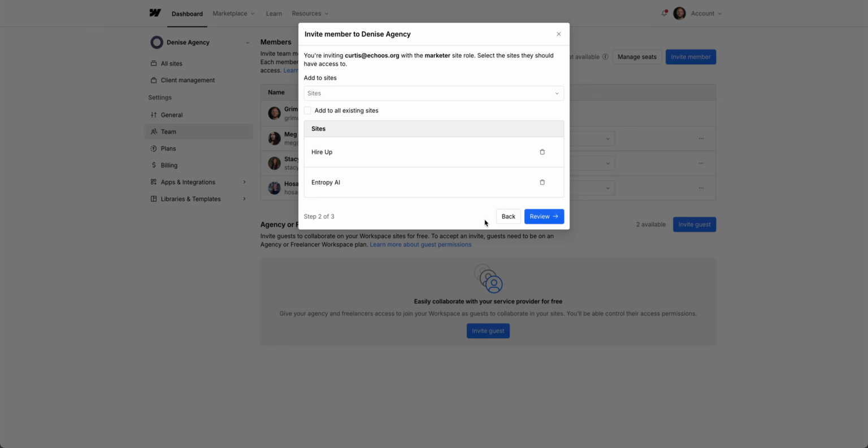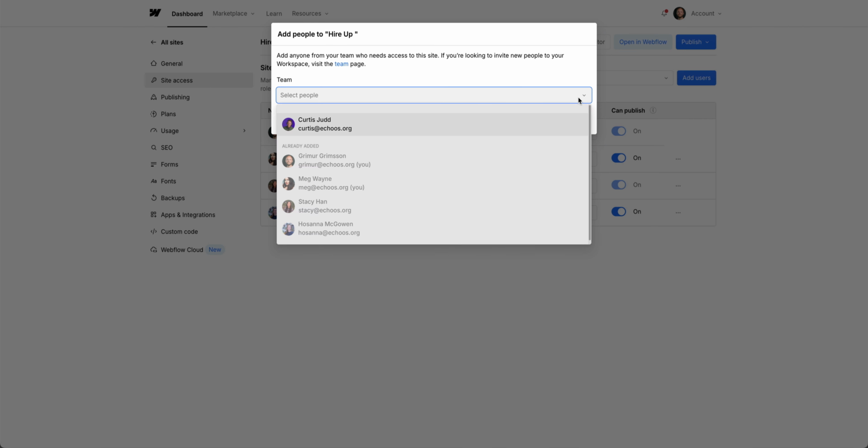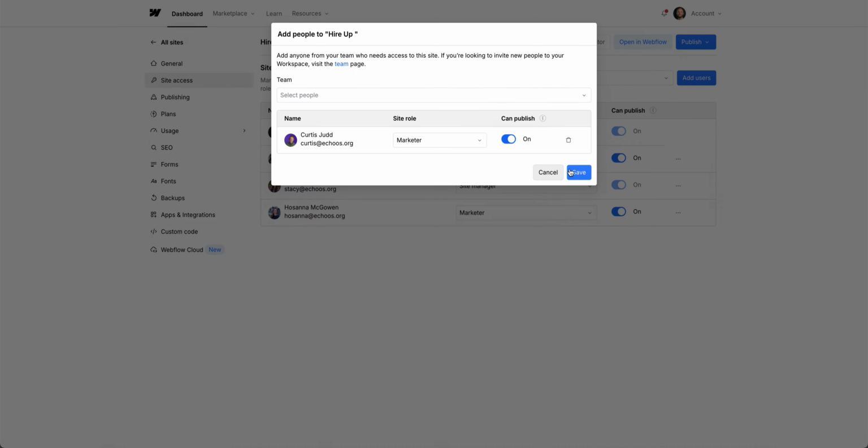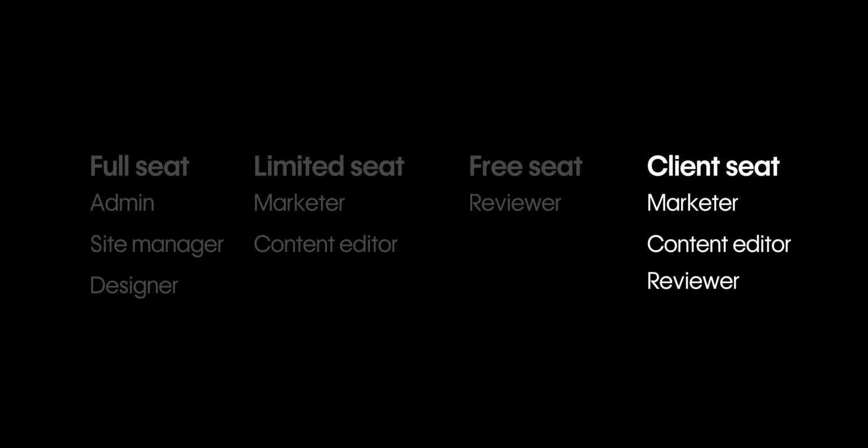And if you're on a plan that has site-specific access, you can choose which sites to give them access to as you review the new member. But on any individual site, we can go into the site access and add or remove members from the site, unless they're also an admin, and change their role.